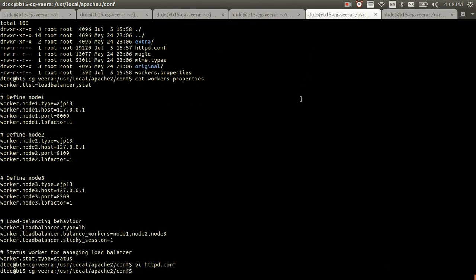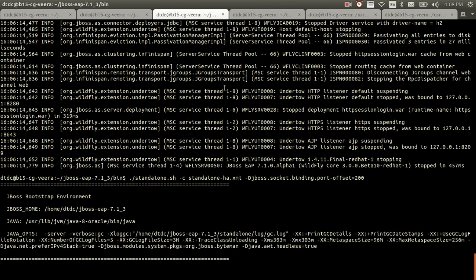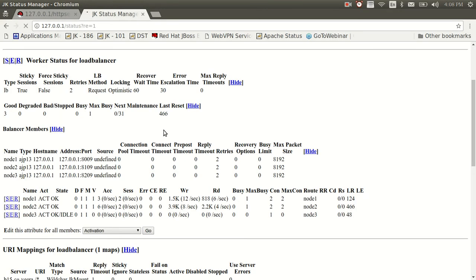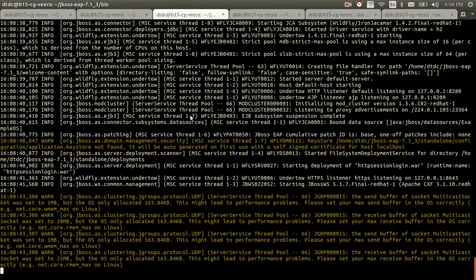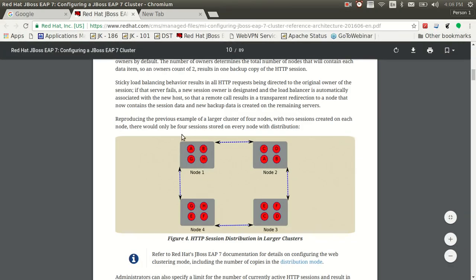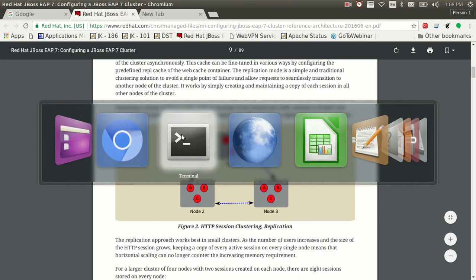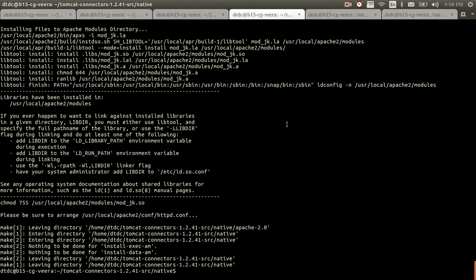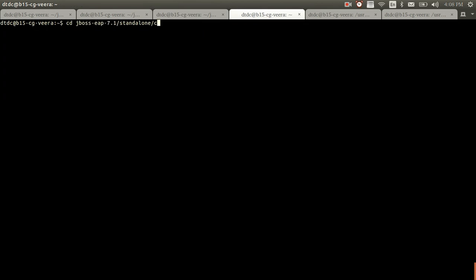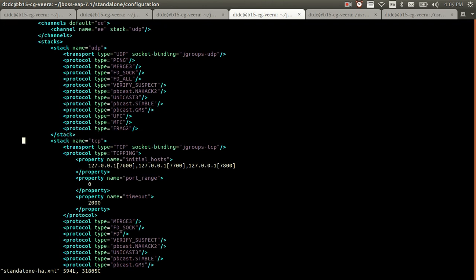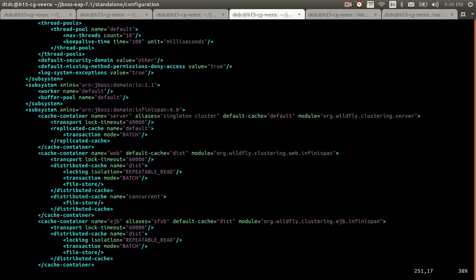Okay, so let me start these Jboss servers. HTTP sessions, okay, there is some small information. If you see any Jboss server, Jboss standalone configurations, standalone HTTP, J groups.